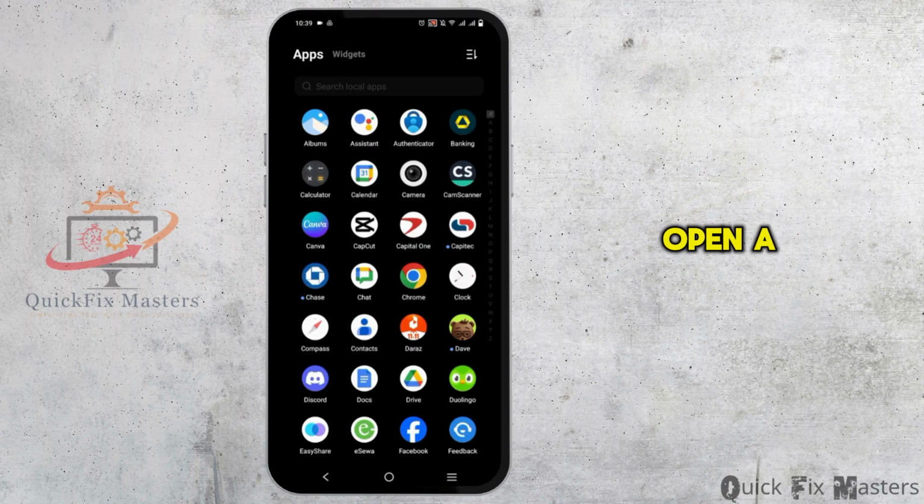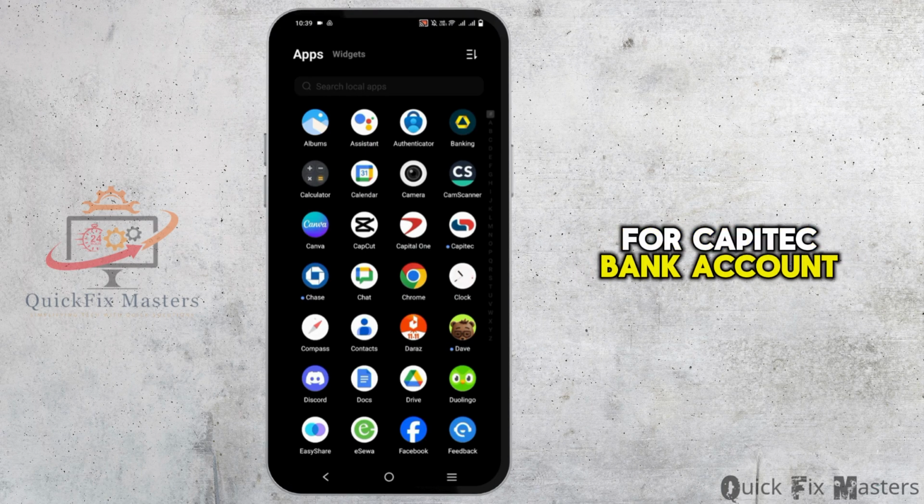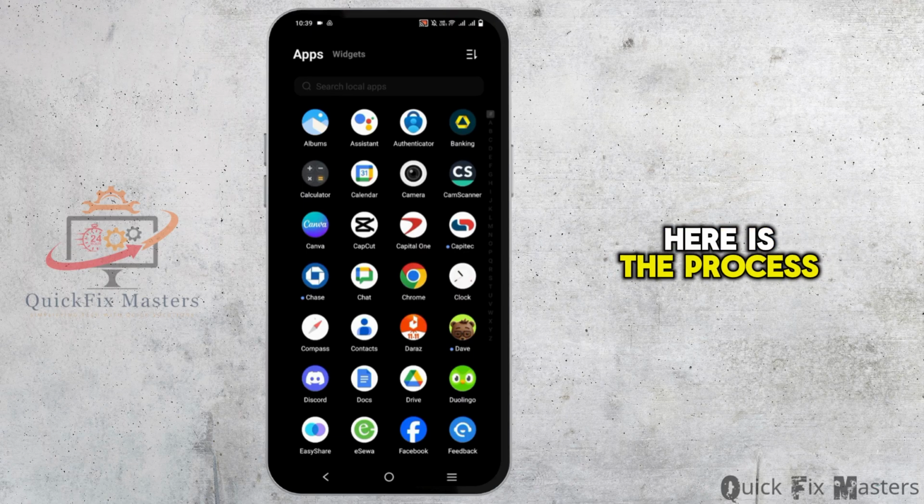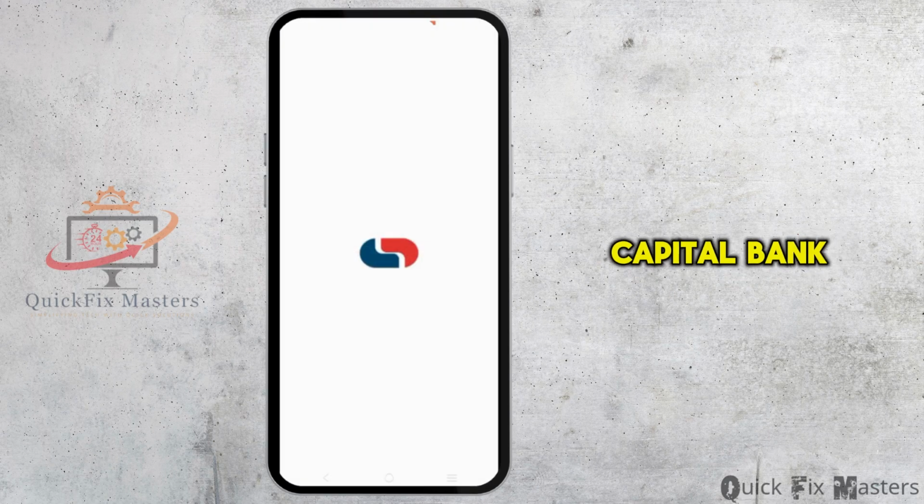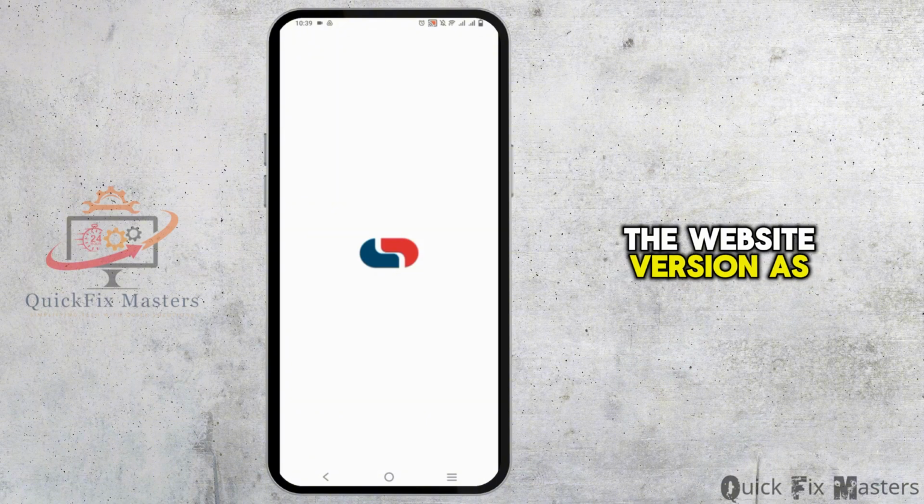If you want to open a new Capitec bank account, here is the process. First of all, make sure you have downloaded and installed the Capitec Bank mobile banking application, or you can use the website version as well.